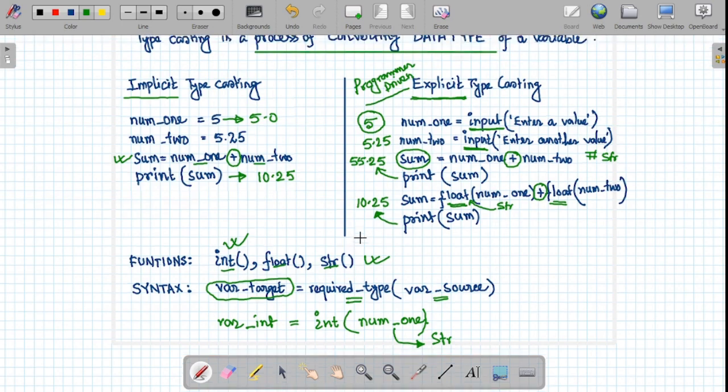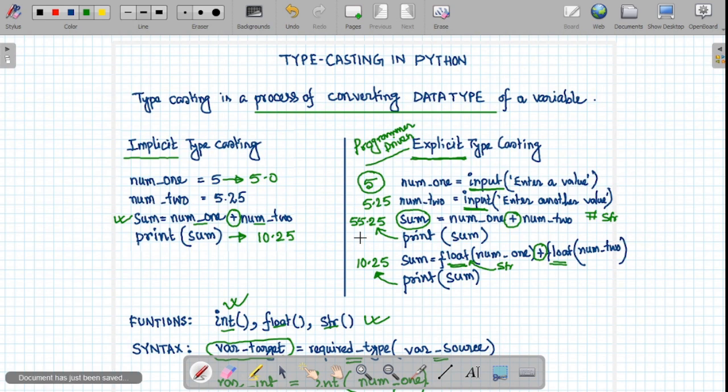Let's summarize what we have learned so far. Typecasting is a process of converting one data type to other. There are two different types of typecasting possible in Python. One is implicit typecasting, another is explicit typecasting. In case of implicit typecasting, Python does this typecasting by itself. Programmer don't have to think about it.